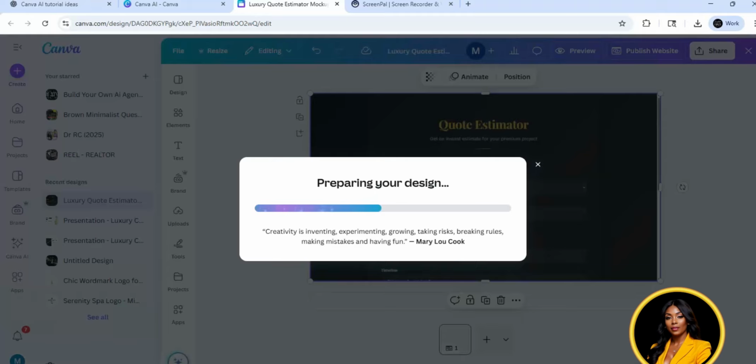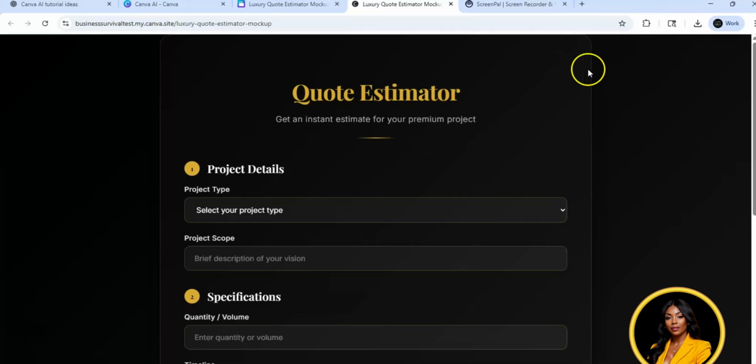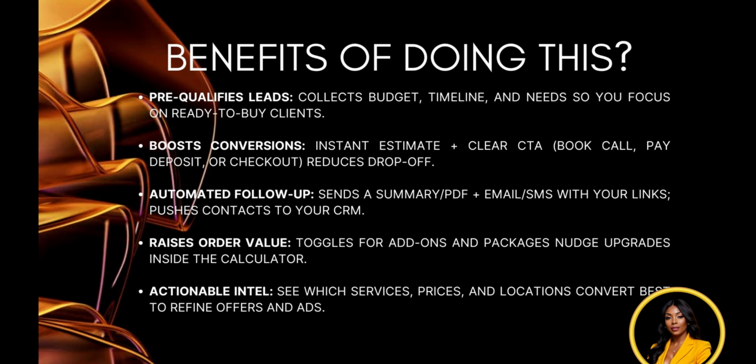I'm going to do publish site. It says preparing your design. It says view website, boom. And this is your own personal link to your quote estimator, your quote calculator. And like I said, you can put that anywhere on your website, etc.